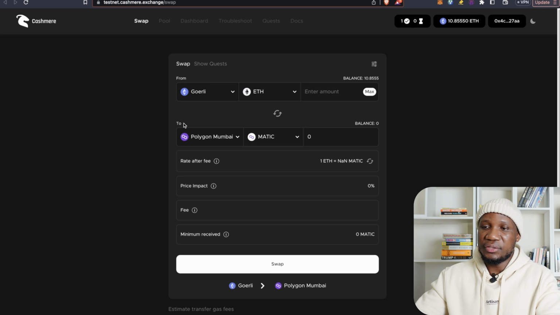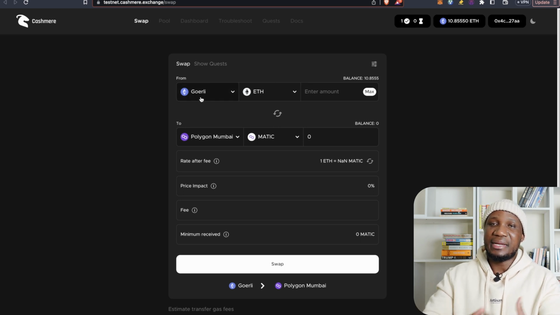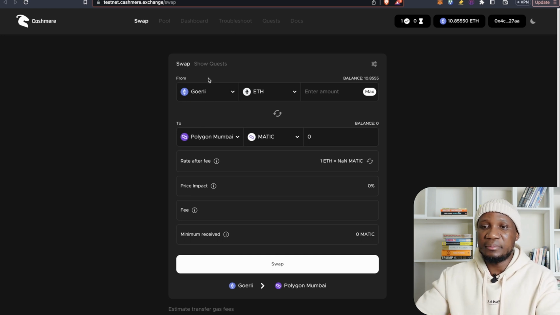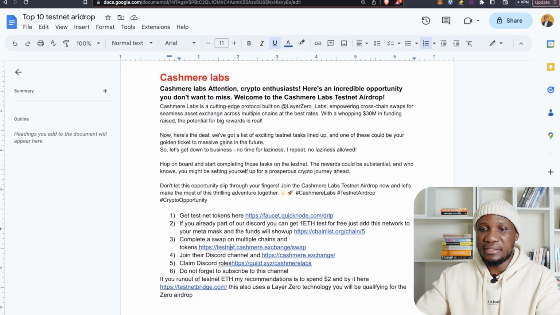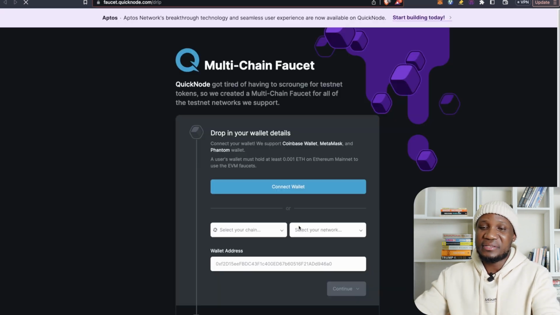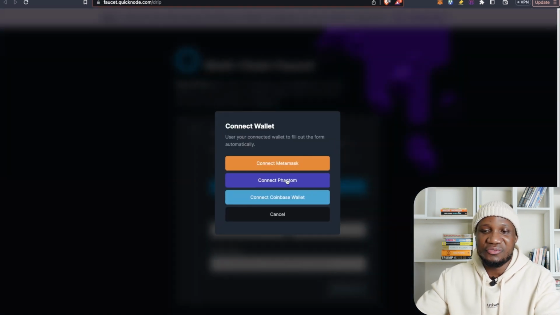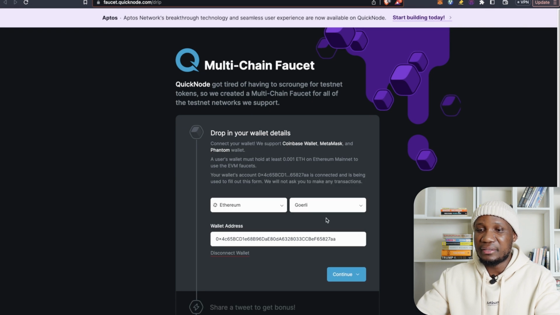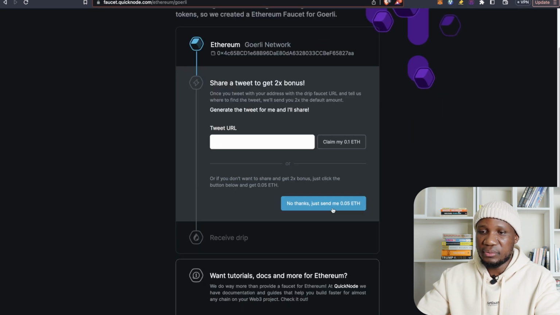And basically what we need here is to move funds from Gorilla Network, which is again the funds that I sent you from our Discord, or you can claim these funds using this link here. For example, let me show you. This is the link that you can use to try and claim these faucets, but I can assure you that it's going to be extremely difficult. I'm going to go ahead and just connect my MetaMask. You can see that I want to claim Ethereum Gorilla. This is my wallet. I'm going to continue. Now I just want to claim tokens.